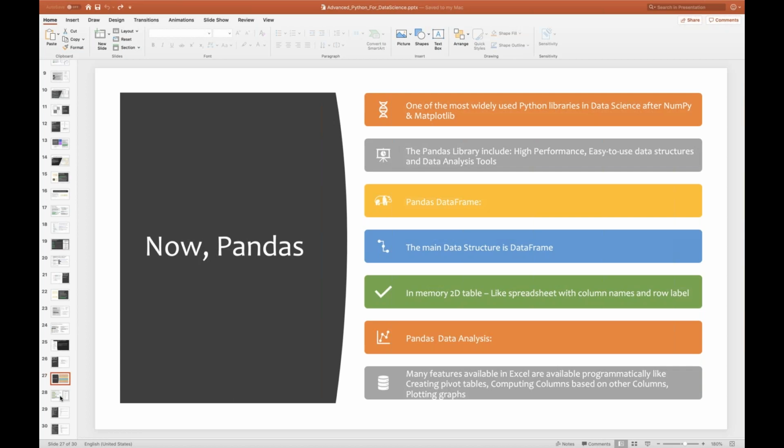Pandas data analysis means there is a lot of logic, a lot of ways you can do it. One developer thinks from one angle, another developer thinks from another angle. But fundamentally, many features available in an Excel sheet are available programmatically. I just told you the main data structure is the data frame, which looks like an Excel sheet, with columns and rows defined in it. If you want many features, like creating pivot tables, computing a column based on other columns, and plotting graphs, all of these can be done in Pandas. Hope that made sense.